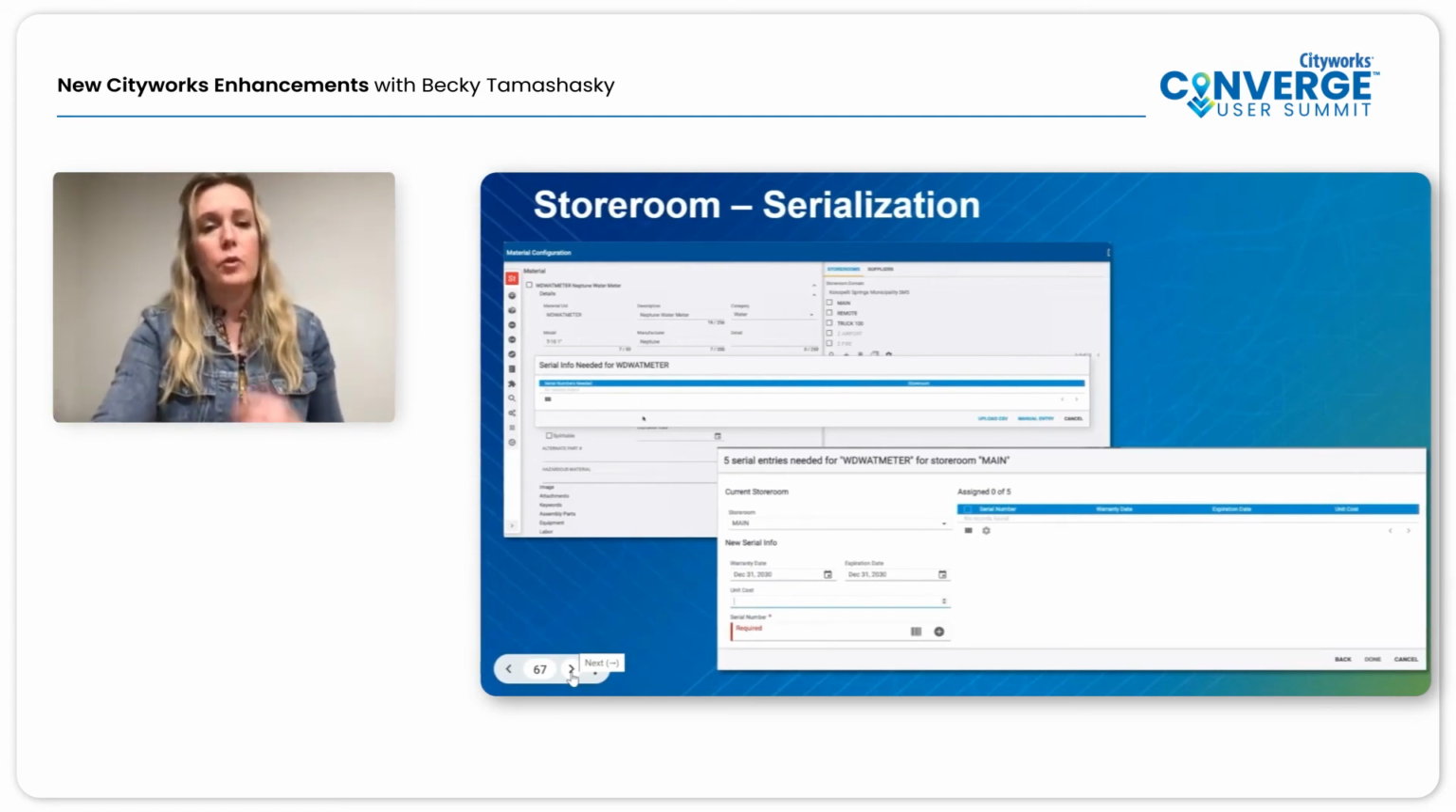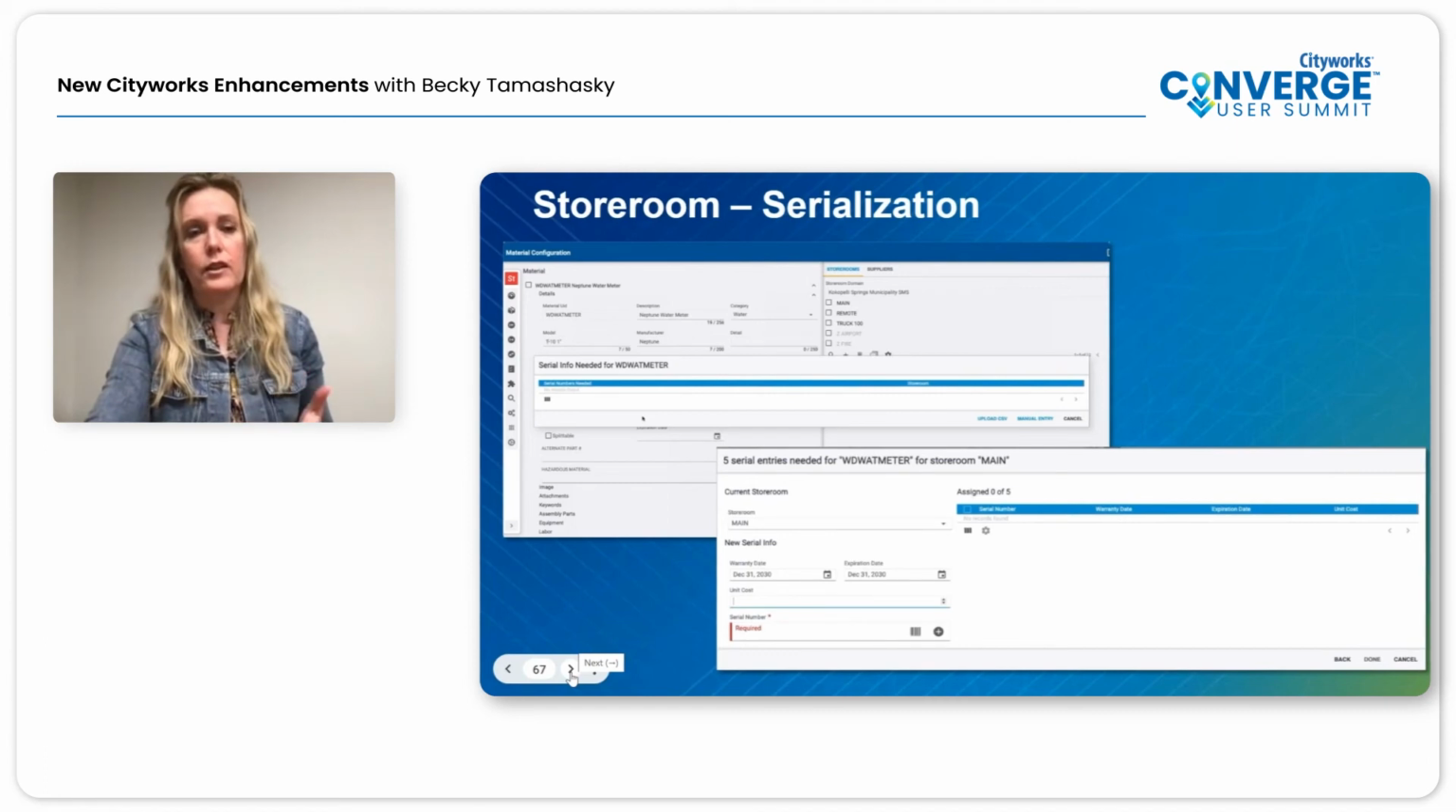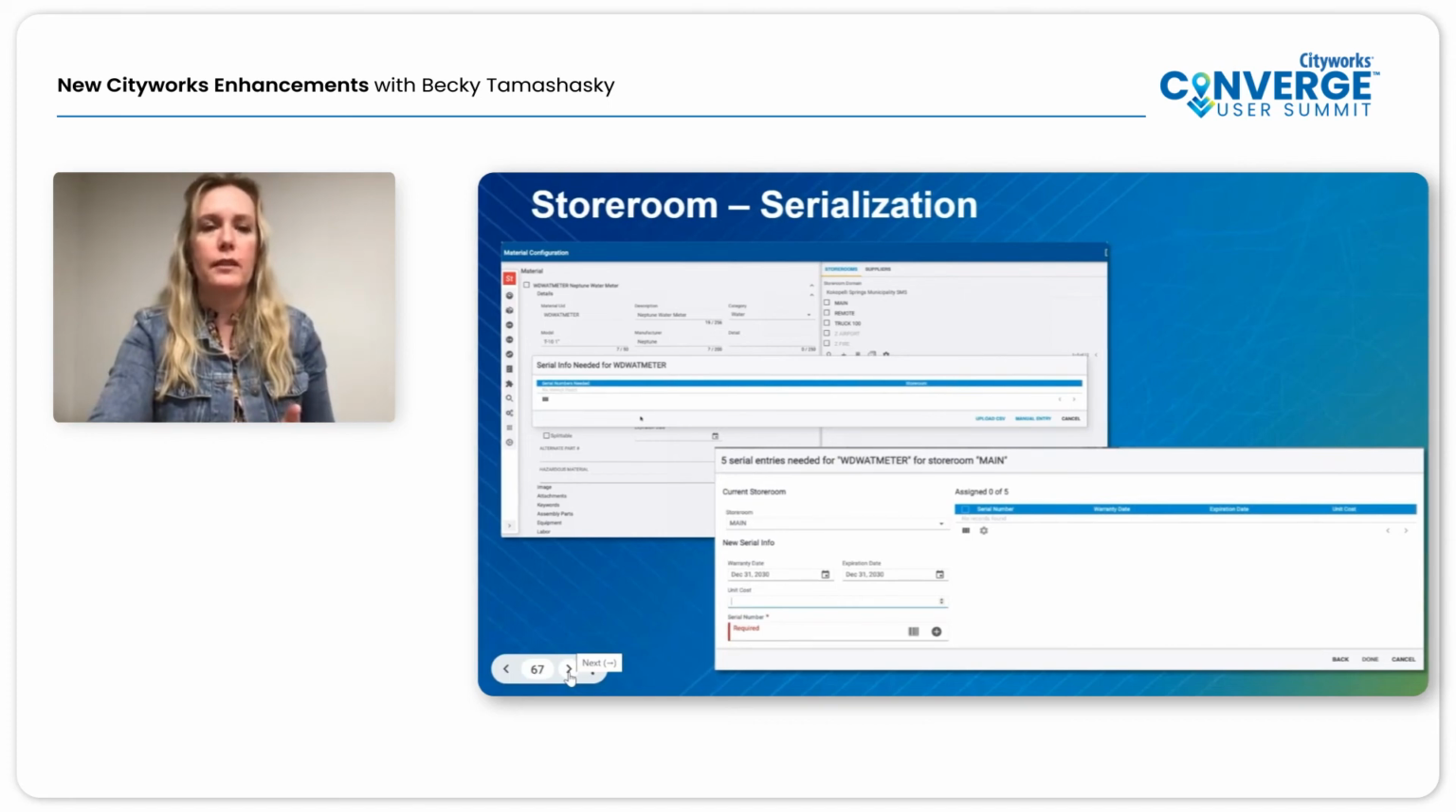So this is really exciting for us. It's that whole extension of being a GIS-centric application in terms of tracking how these materials actually play a part in the workflow process and then become part of the asset management process.